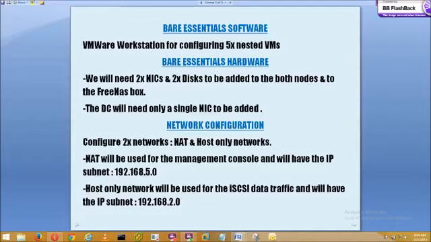We will add 2 networks, namely the NAT and host-only types, to the workstation. Then we will associate the NAT network to the first NIC that will be used for the management console and will have the IP address of 192.168.5.x, and the second NIC will have the IP 192.168.2.x, and its network type will be host-only, and it will be used for the iSCSI data traffic.